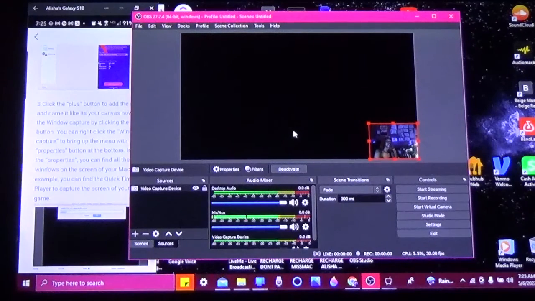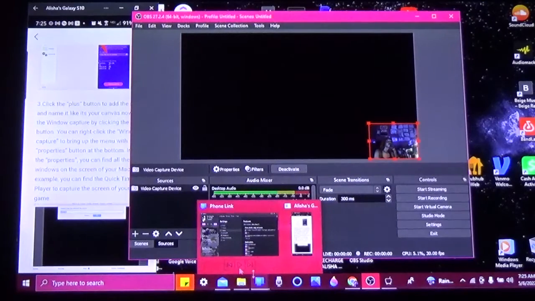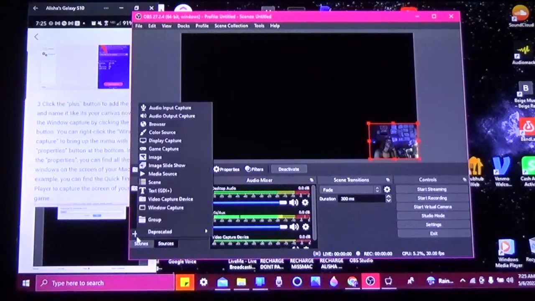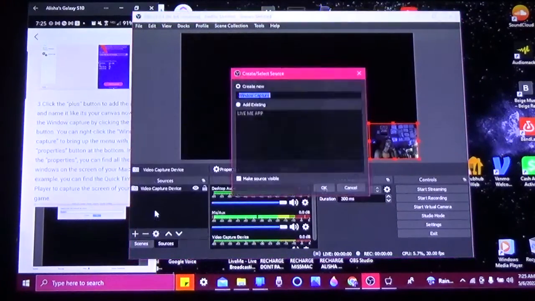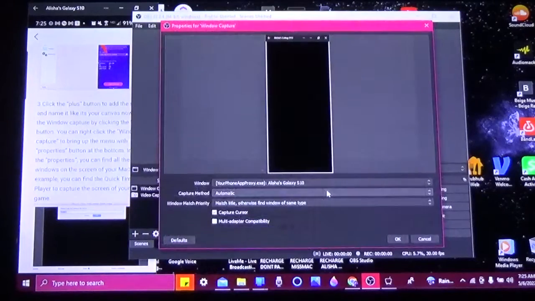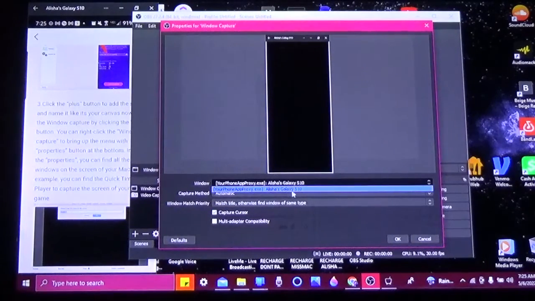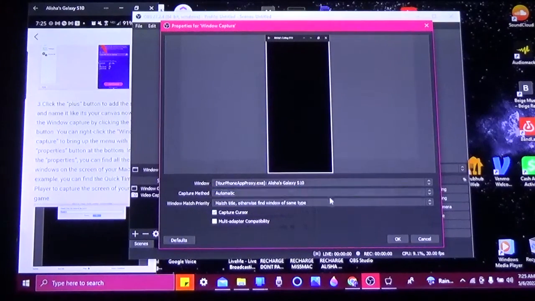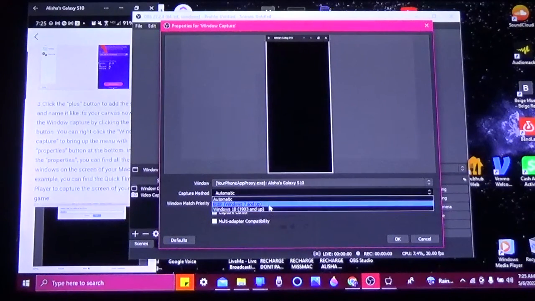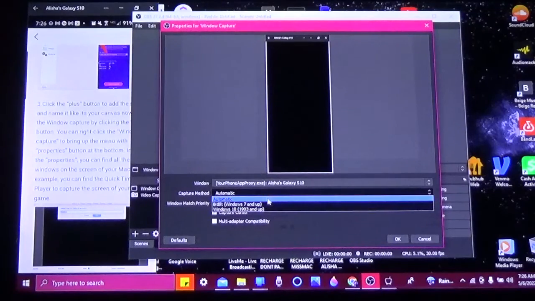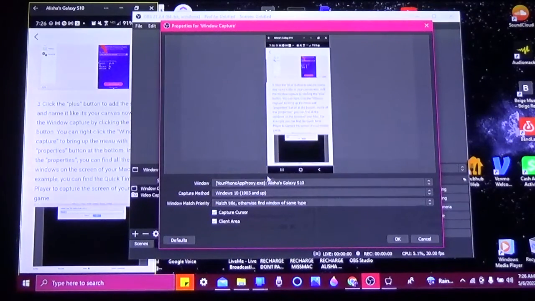Now we need to add another source. So now let's add a window capture. Let's just put a window capture. Press OK. My window capture is going to be my phone. So we're going to have my phone there. And then right here where it says automatic, I think you can put Windows 10. Yeah, let's put Windows 10 and let's press OK.